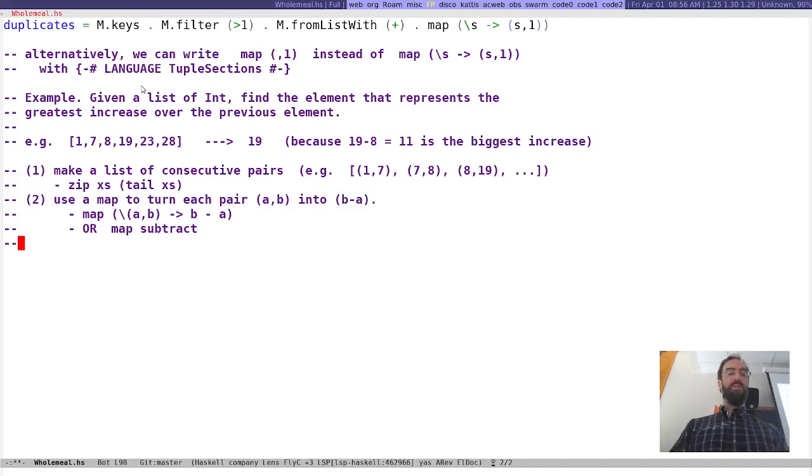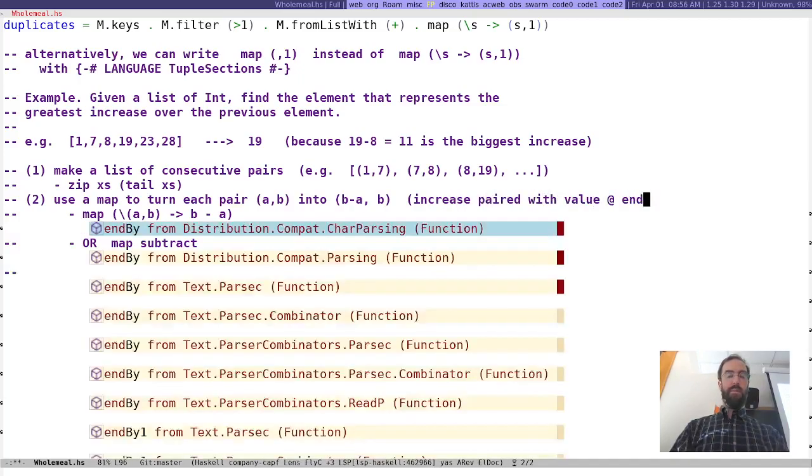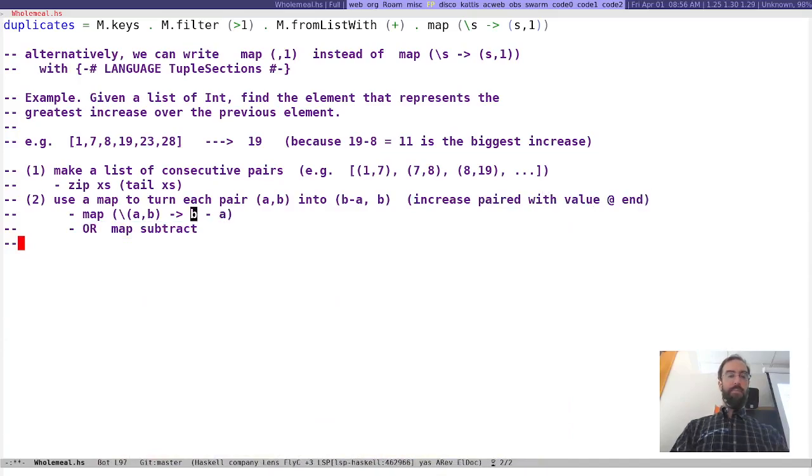We could also, if we got this list of maximums from somewhere else, and then we had the original list, or the list of increases, zip them together in some appropriate way to make those pairs as well. So it would be the increase paired with value. You can't say map subtract anymore, I guess. And then we'll find the pair with the biggest first value.